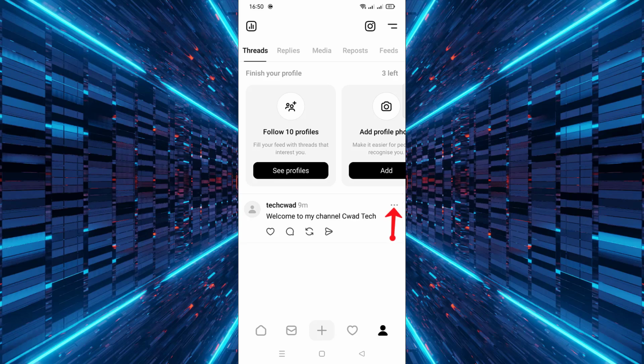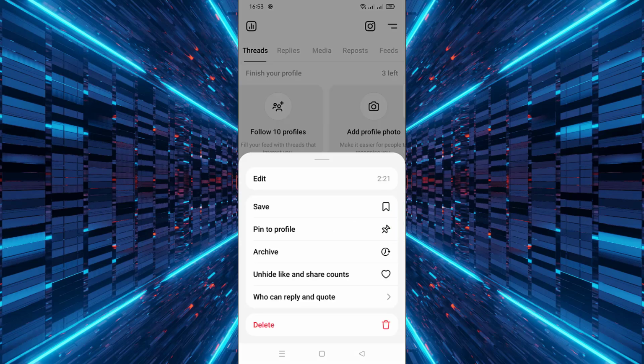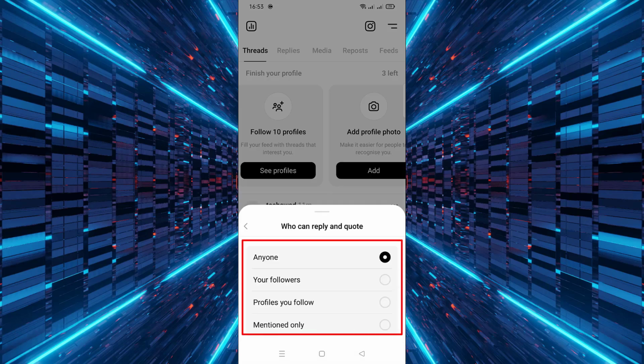Tap the three dots icon next to that post. Select Who Can Reply and Quote. Choose from the options: anyone, your followers, profiles you follow, or mentioned only. This setting will restrict who can reply to or quote your post, giving you better control over your interactions.